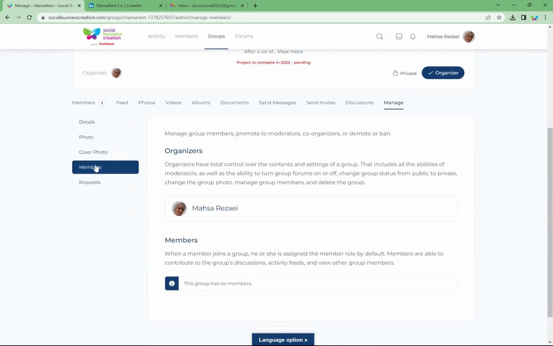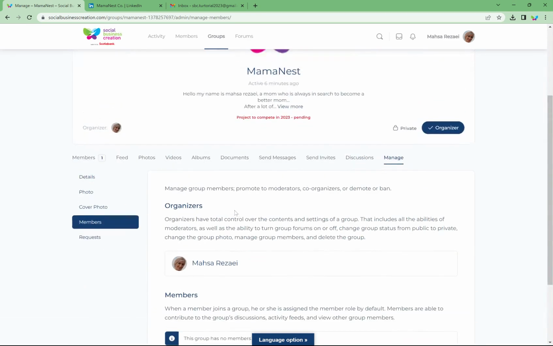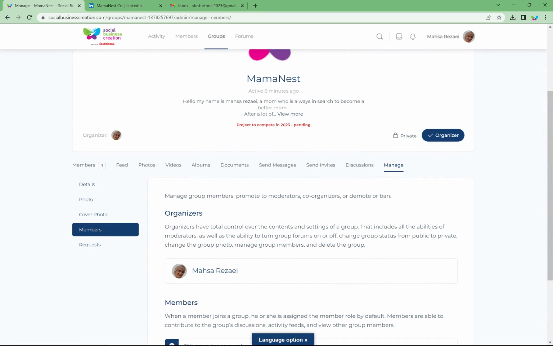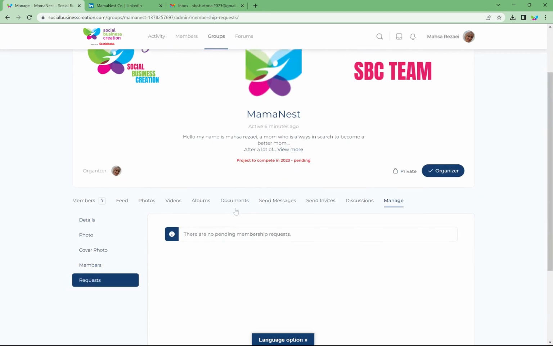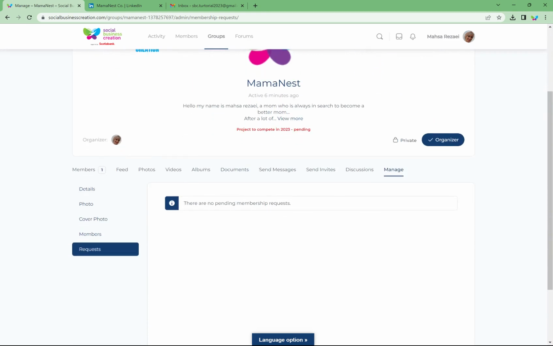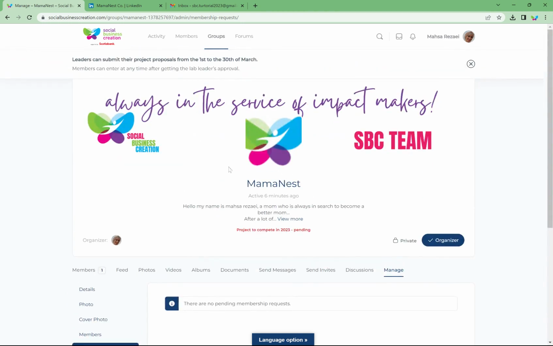Then you have access to the members. If you have a list of members, you can promote your group members to moderators, co-organizers, or you can ban them. So there are some options for managing the level of your members. In the last section, you have your requests. Any pending membership requests, you can see them here. And yeah, that's pretty much it.